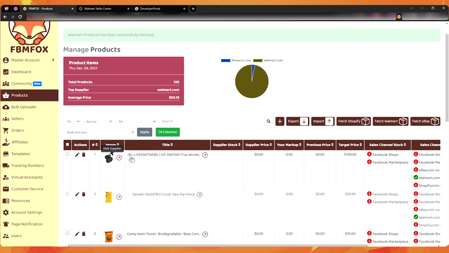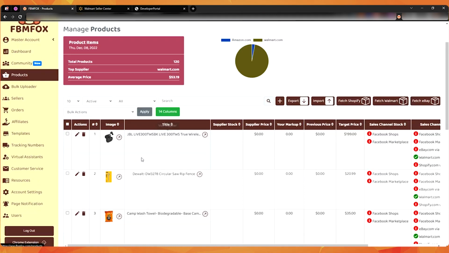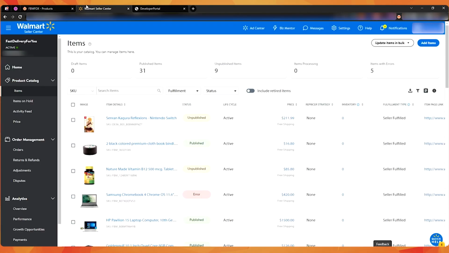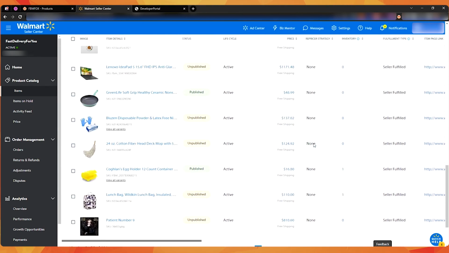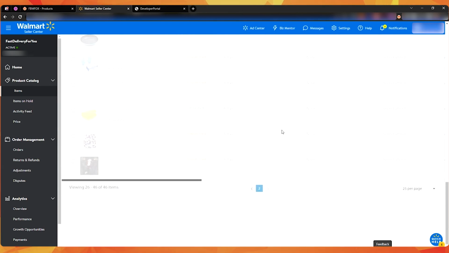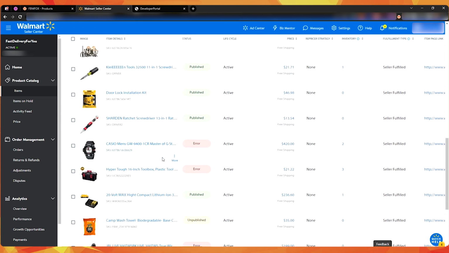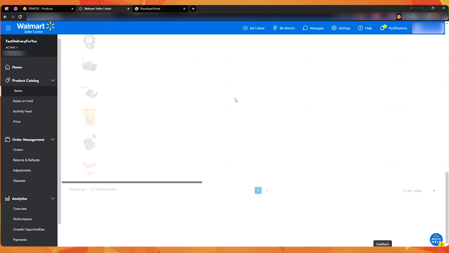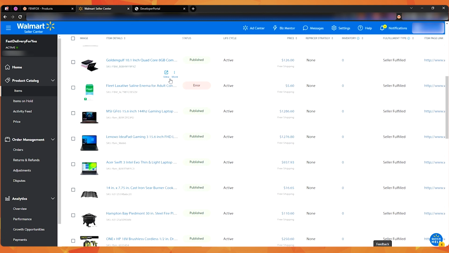So here you go. You have my JBL listing, my DeWalt circular ripsaw fence thing. If you see that in my account, you'll likely see it. It's got to be somewhere here. Oh, there it is. There's my JBL headphones. Basically, it pulled in all of my listings from Walmart into my Fbmfox account.